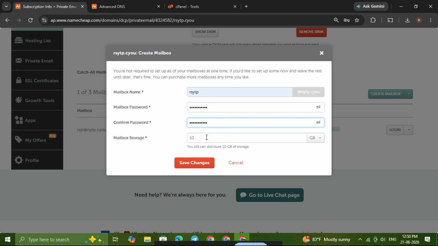Next, you'll choose the mailbox storage amount. Namecheap lets you select how much space you want for this email account, depending on your plan and needs. If you expect to send and receive lots of files, attachments, or emails, it's a good idea to choose storage that gives you enough room to grow.